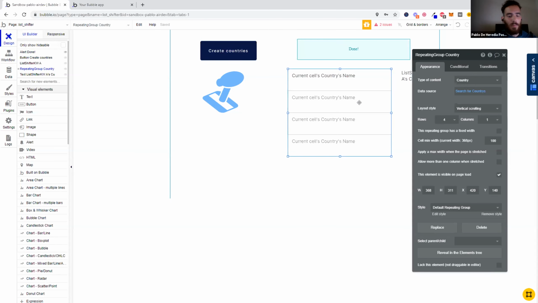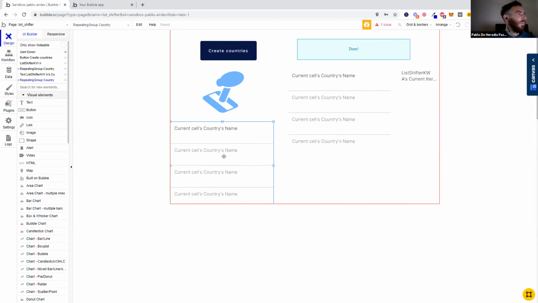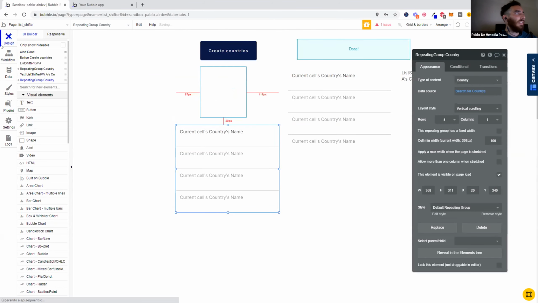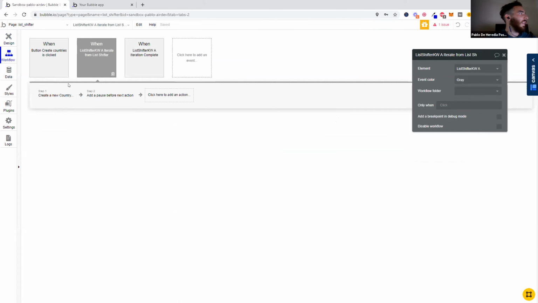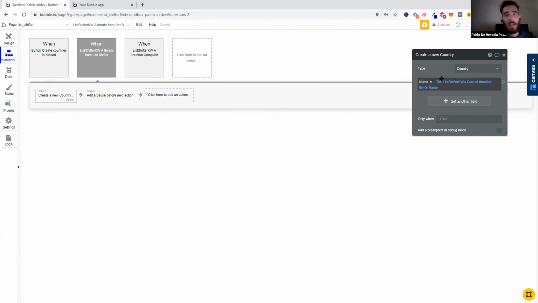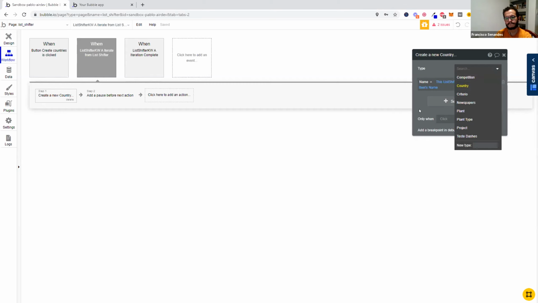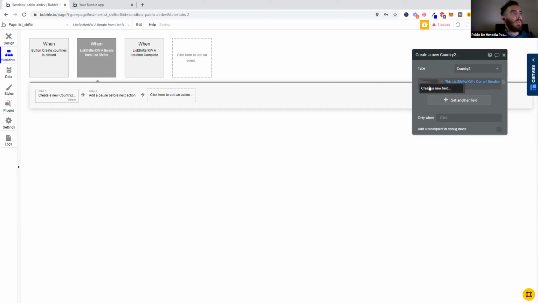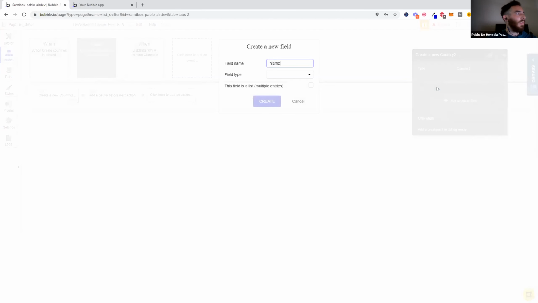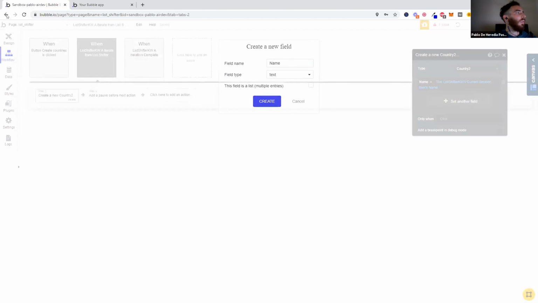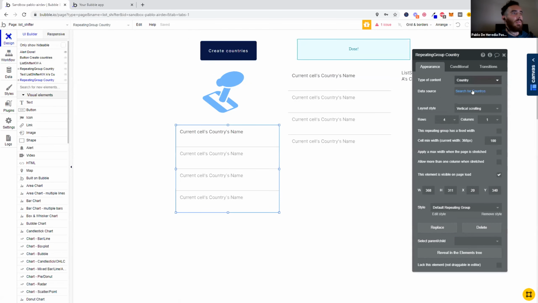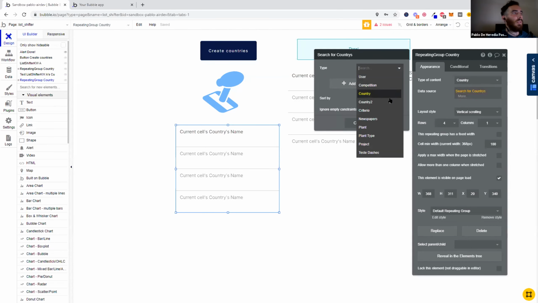Yeah, here we're searching for the countries, but we're gonna... Oh, because we already created them. That's true. So let's do something else, because otherwise we're going to be creating countries that have already been created. This was a little bit stupid. So I'm just gonna create a new type, which is gonna be country 2. And now here we're going to be searching for country 2.